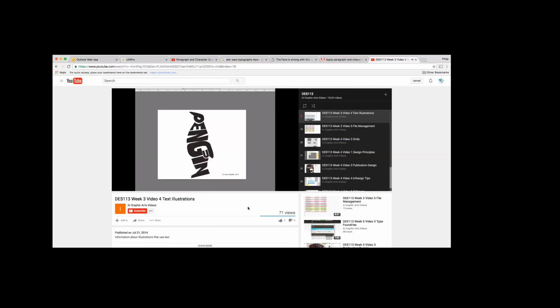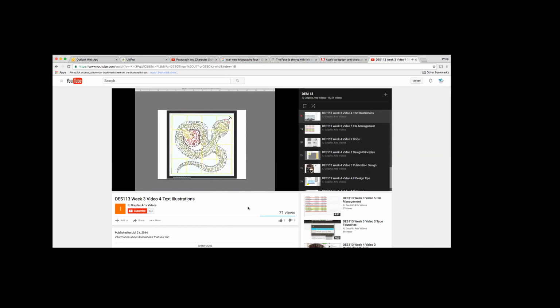So this is something that you can very easily do in Illustrator by creating outlines with your type and then using the direct selection tool to pull the vector points into the shapes that you need. This next one looks to me like it might have been hand-drawn, although it might have been digital, but it could very well have been hand-drawn.